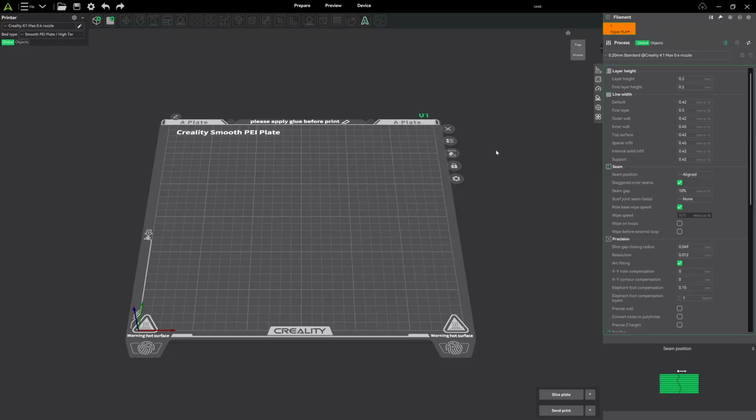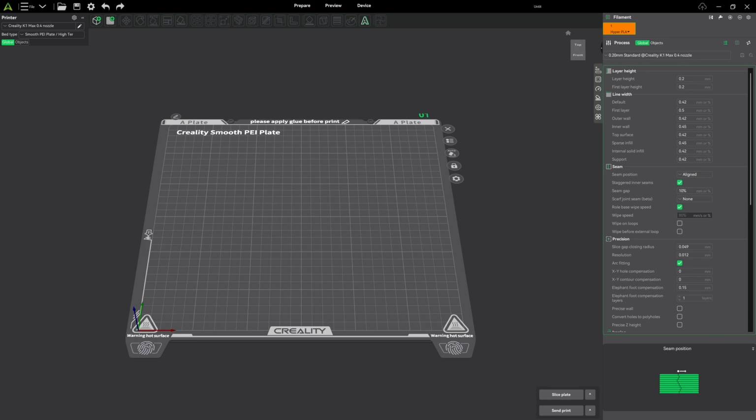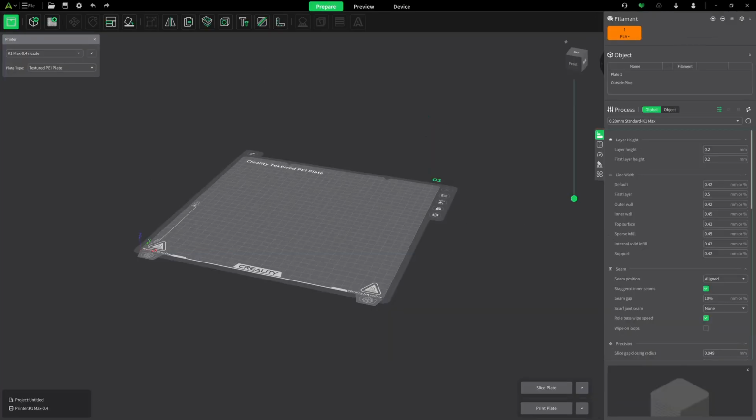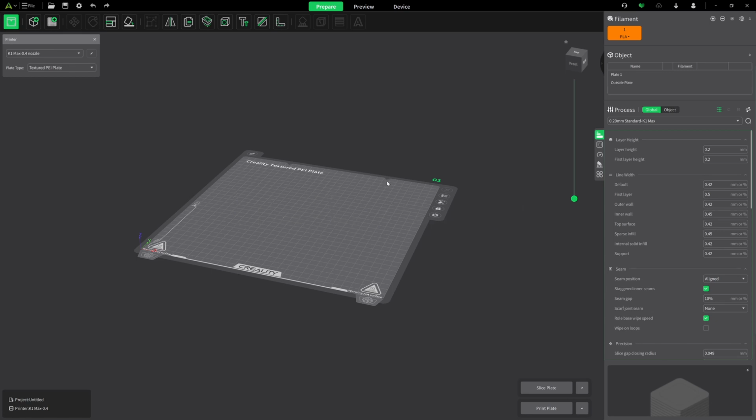Okay, so our printers are set up, but what about any profiles for materials that we set up in 5.1 that we want to keep? Do we have to make them from scratch? No, we don't. Now, this is Creality 6.0 I have open. And the way I'm going to tell the difference is just by looking at the plate. The direction is straight on. I'm going to switch over real quick to 5.1. I tilted my plate just so I wouldn't get confused. Another way I could tell is just by looking in this area. But what I want to do is get my profiles out of here.